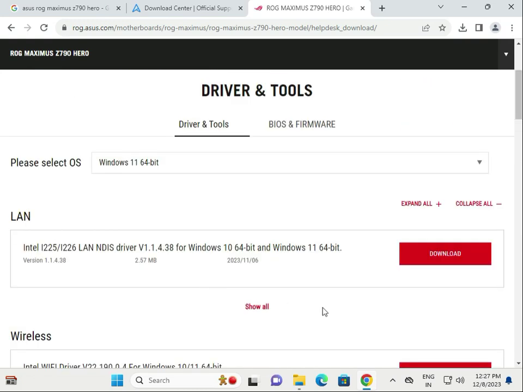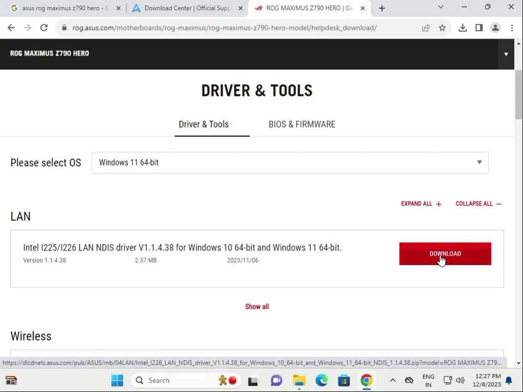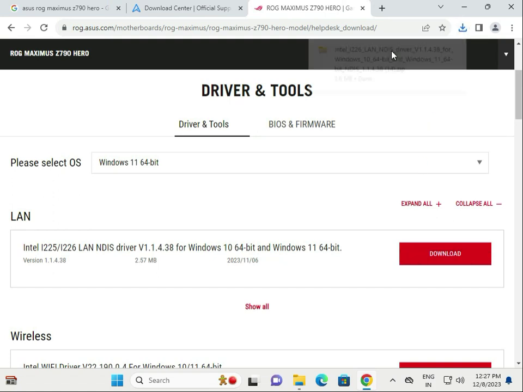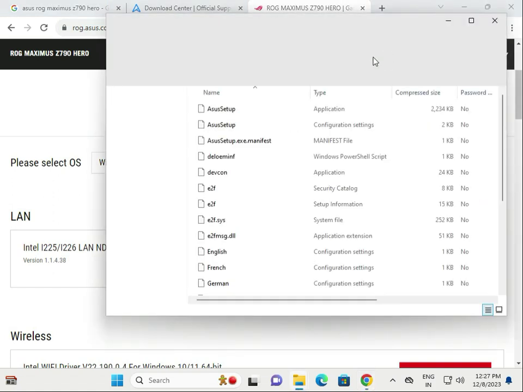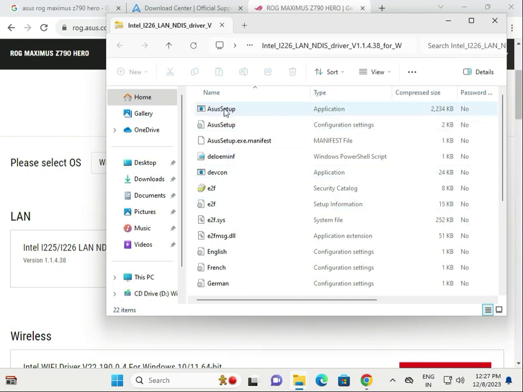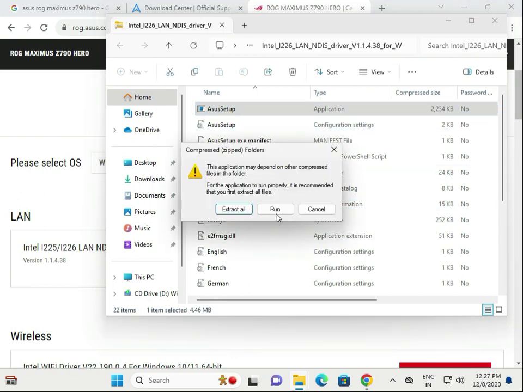So try them one by one. I'm giving you one example of how to download and install. Simple, click on download, wait a few seconds to automatically download and show the pop-up, and single click to open. Double click on Asus setup, and then click Run, okay, and then Next to install.